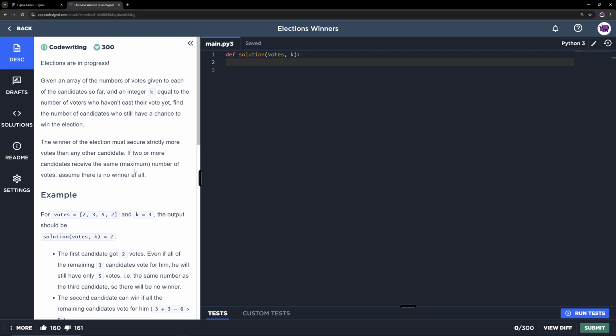Elections are in progress. Given an array of numbers of votes given to each of the candidates so far, and an integer k equal to the number of voters who haven't cast their vote yet, find the number of candidates who still have a chance to win the election. Okay, votes and k is 3, so output should be 2.